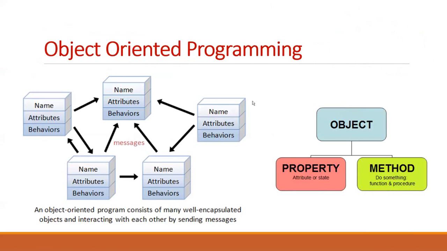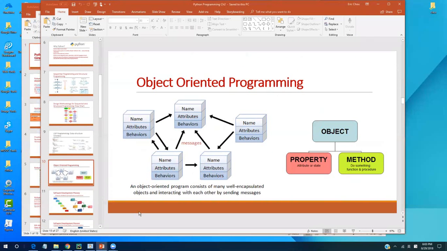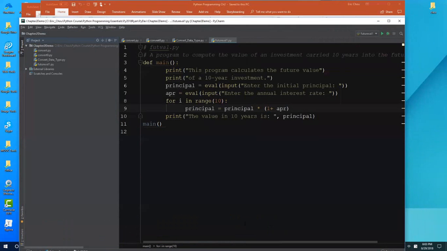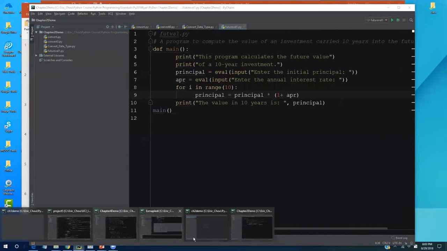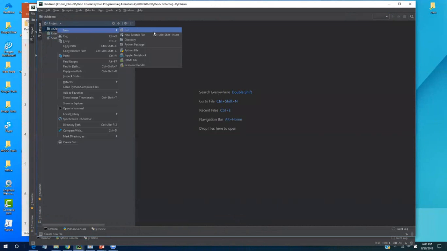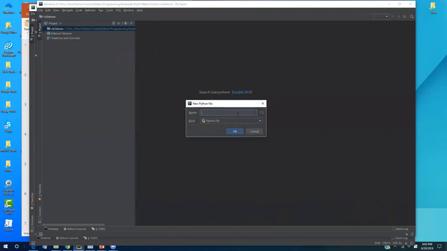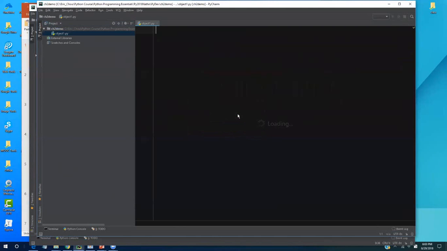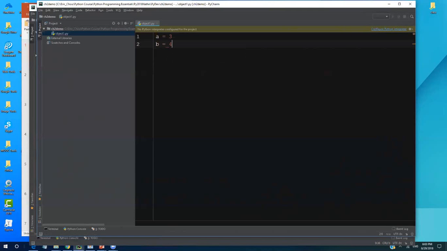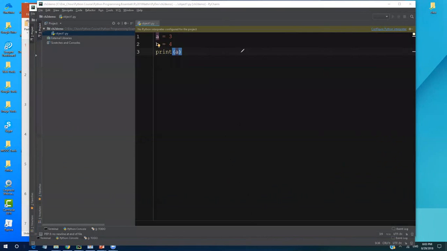But before we go away from here, I need to let you know that the whole Python language is based on object-oriented programming. So let me see. I'll try to write a program for you to show what an object-oriented programming language is. So first, normally we have A equals 3, B equals 4, right? And print A. A and B are numbers, and in Python, they are all objects.